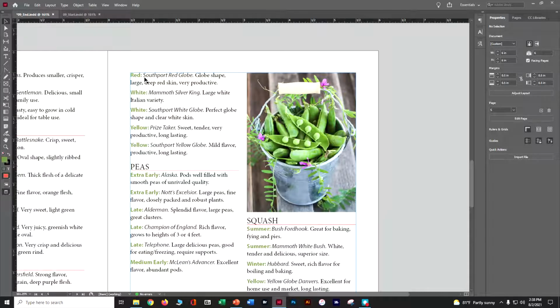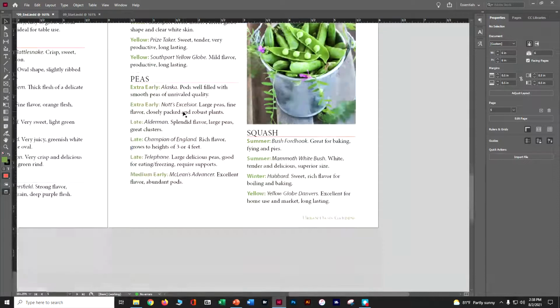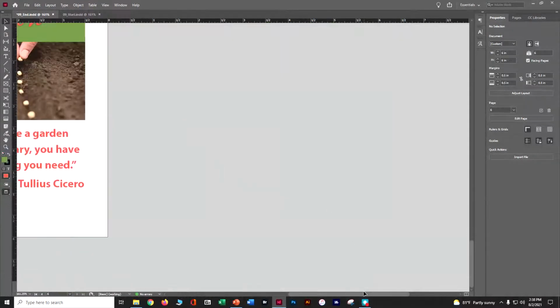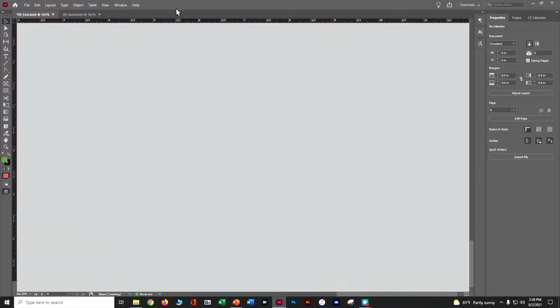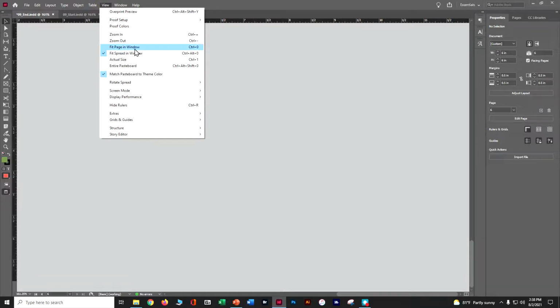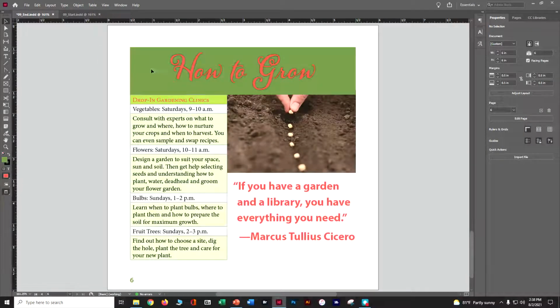So just by making a few little things, like making sure you put a colon and then a period, you can change a whole bunch of stuff at once, which makes it very nice. And oops, let's do view, fit spread in window. And we're going to style this table as well. So let's go ahead and get started.